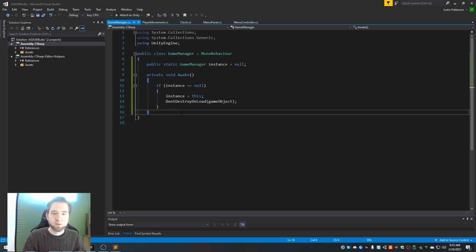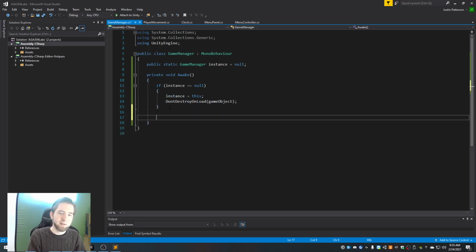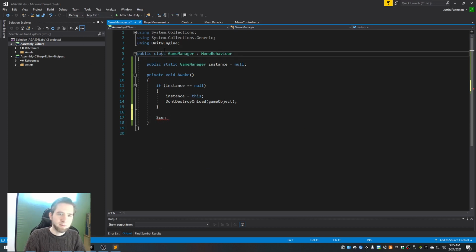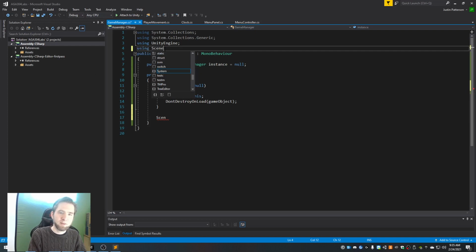So to prove that, we could do something like just on awake, SceneManager. I think it's called SceneManager, right? Using scene, using, ooh. I thought it was using SceneManager, but I could be wrong. It changes sometimes, and then I have to figure out what they've changed it to. UnityEngine.SceneManagement.